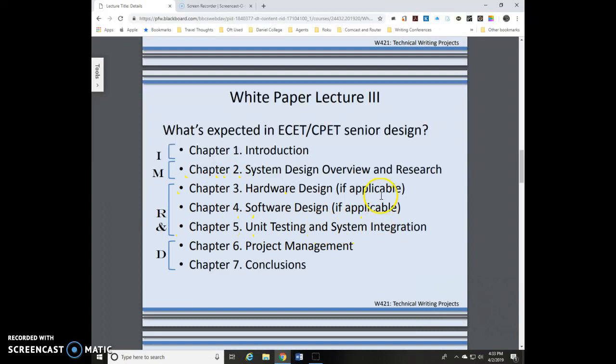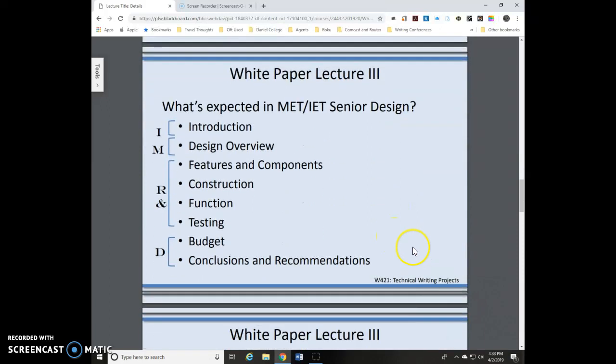The R, these middle chapters, that's kind of your nitty-gritty there. The details of how you took apart and explained the thing that you created. Okay, now if you are in MET or IET, senior design, you have a similar look, but it's going to look a little bit different. Your components are called something slightly different. We have the I, the introduction, is also called introduction. The methods, you might call it a design overview, right?